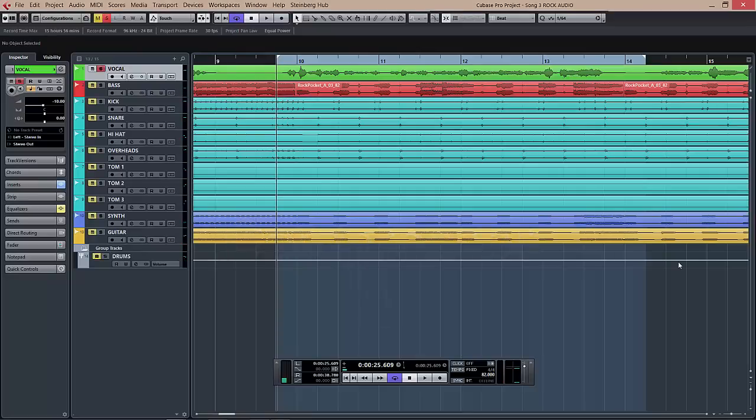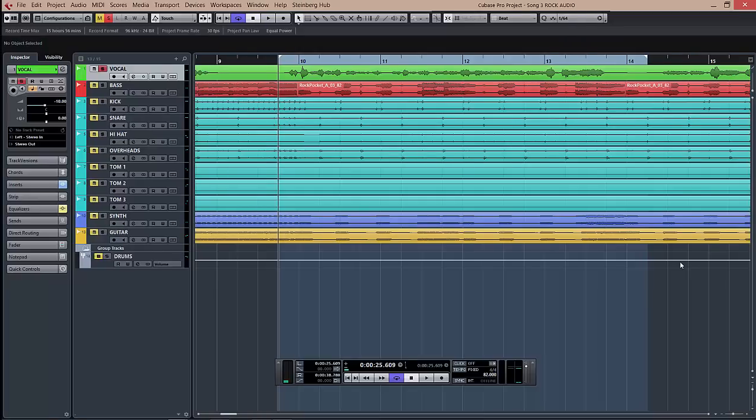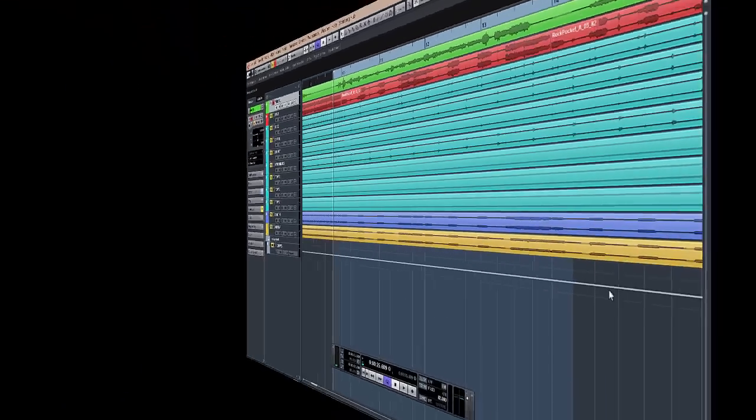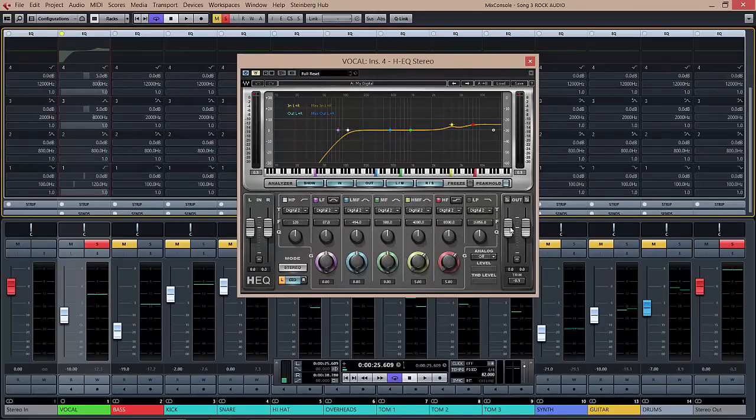All right, very fair comparison between the two compressors on this vocal. Now I'm going to do the same sort of comparison with an EQ. All right, so next up, the EQ comparison.